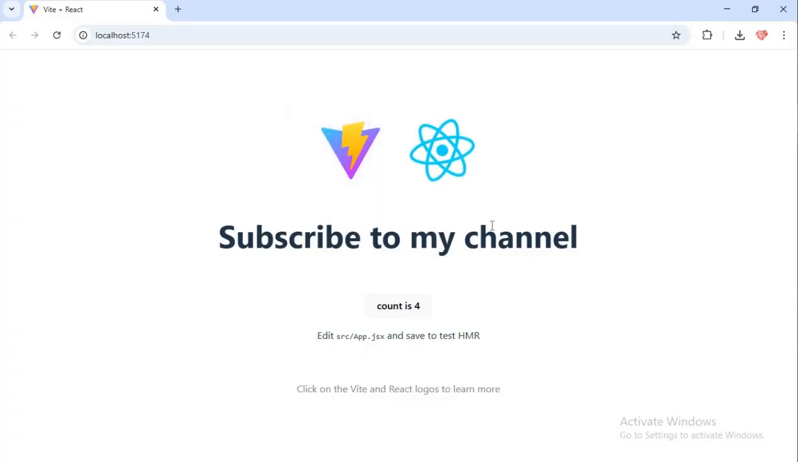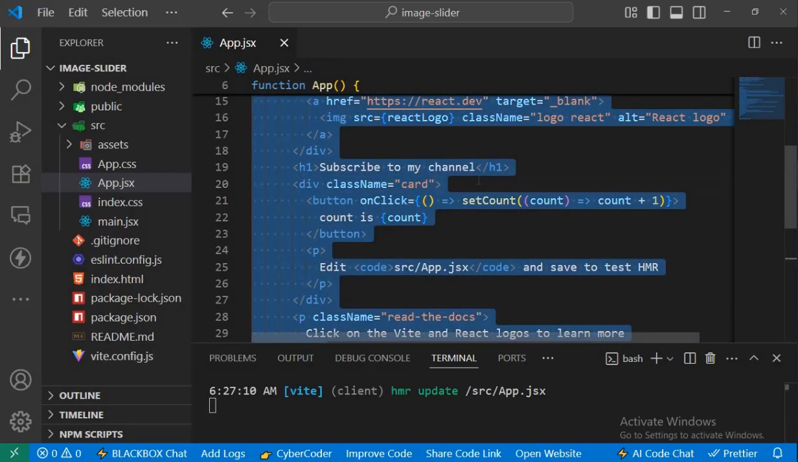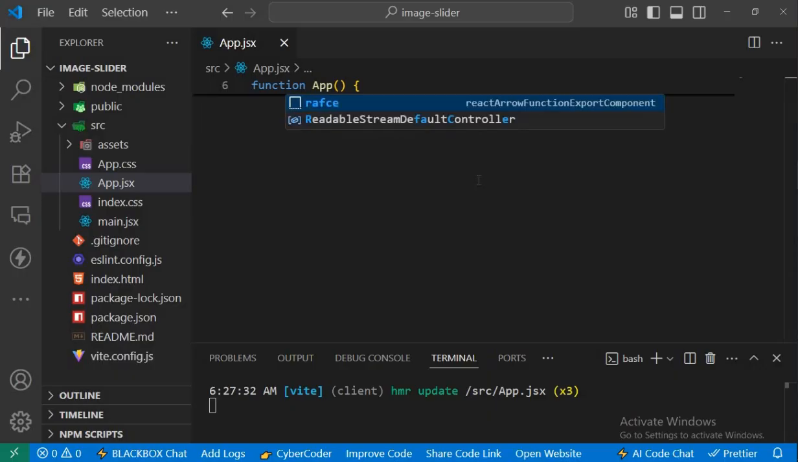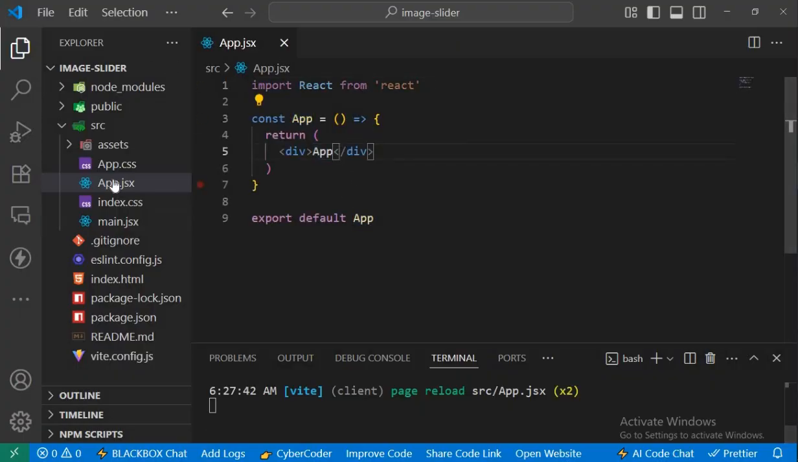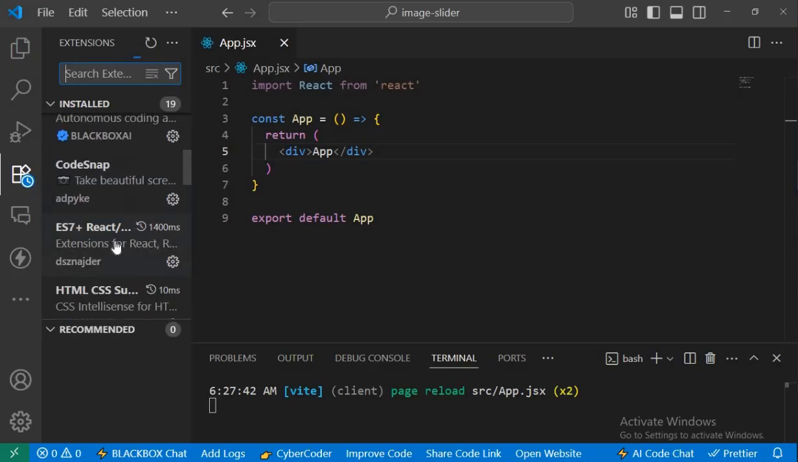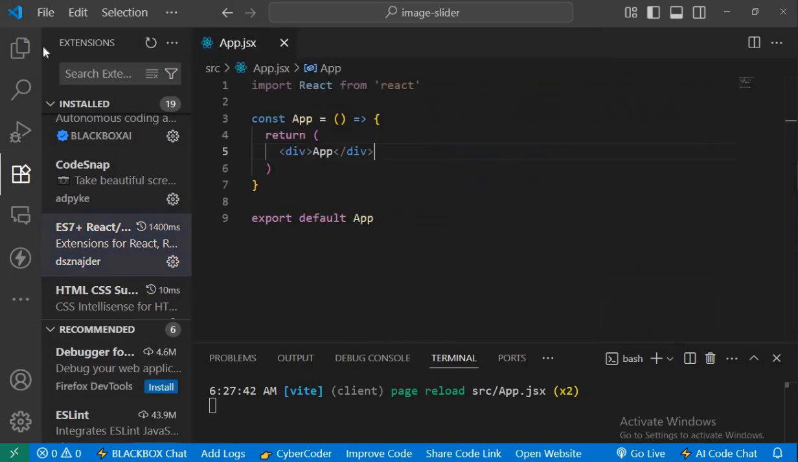Now the next thing we need to do is to clean up our default React app so that we can build our own preferred React app. So right here, Ctrl A, we're going to delete the entire thing. Ctrl A then backspace. Now we're going to run rafce, which is a shortcut to create React snippets. Then you press enter. To use this shortcut, you need to have this extension, the ES7 React Redux React Native extension. Please do well to install the extension.